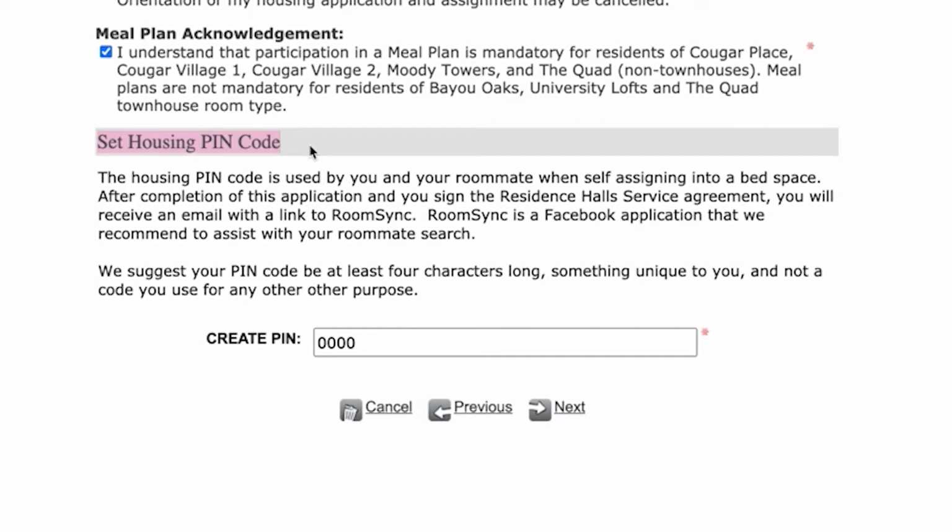If you don't have a roommate in mind, you will receive an email with the link to RoomSync after you have completed your application and signed your residence hall service agreement. If you have questions about being paired with a roommate of your choice, contact the housing office.